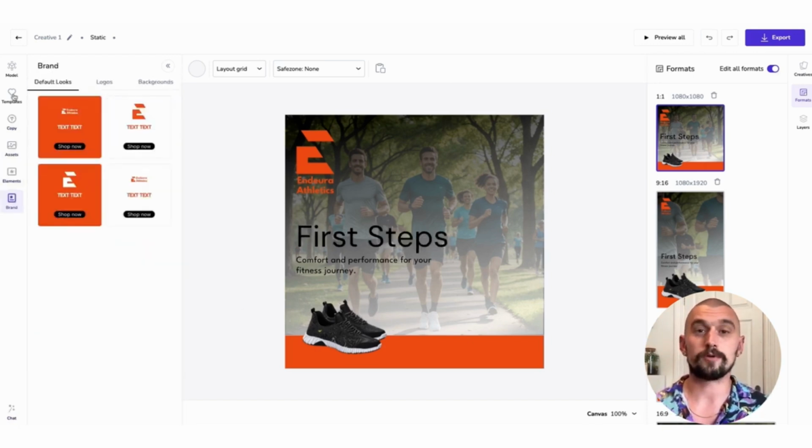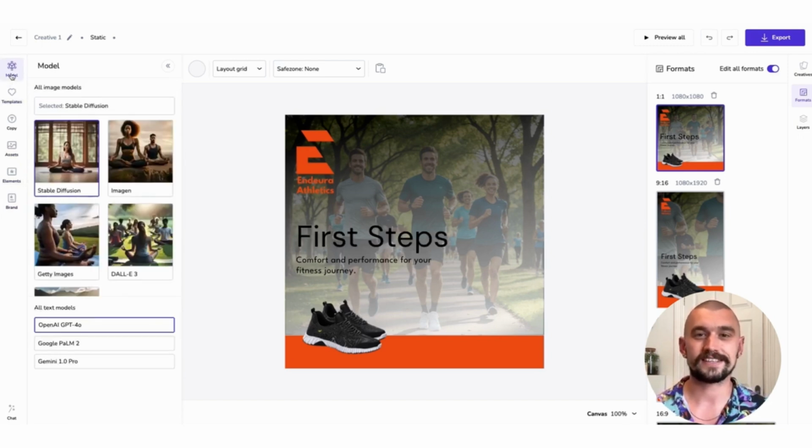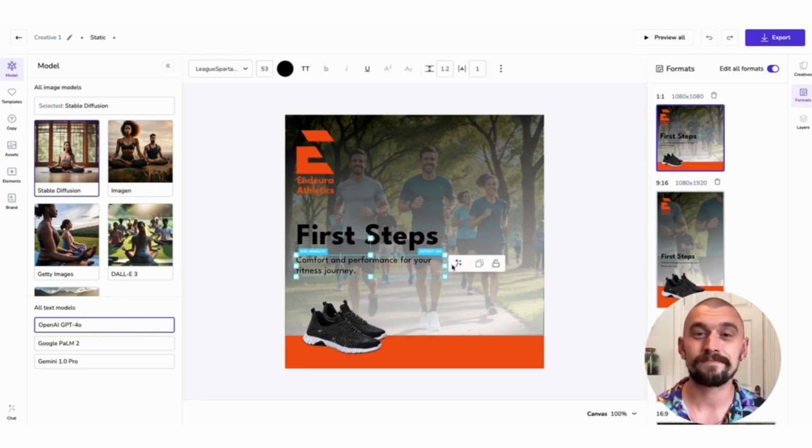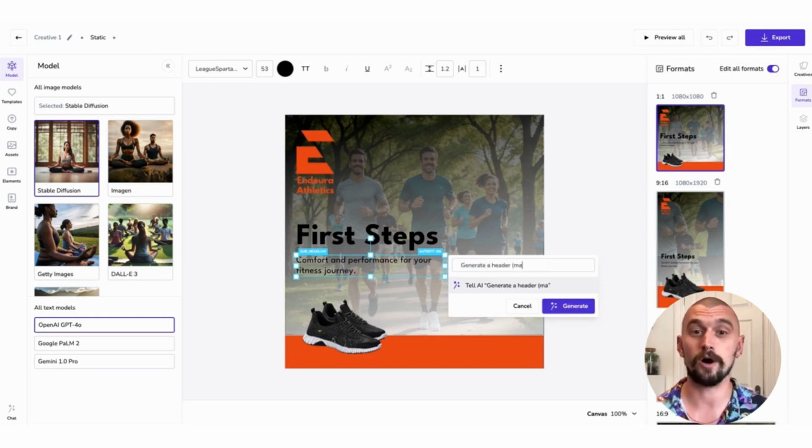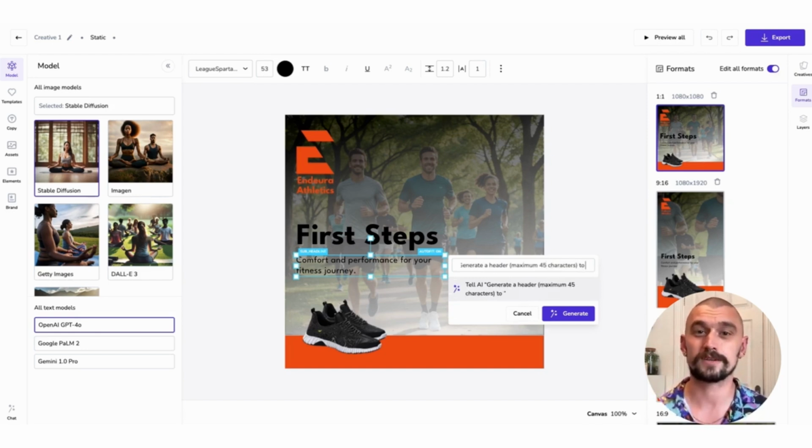We've also now got a model option here because our editor has had a major upgrade, and we can now generate in line. So if I select a text box and press that generate text button, I can give a command to regenerate this copy, and I've chosen GPT-4o as my model for this. So I'm saying generate a header, maximum 45 characters. Is quite a small text box. If I generate huge reams of text, that's going to probably run off the ad.